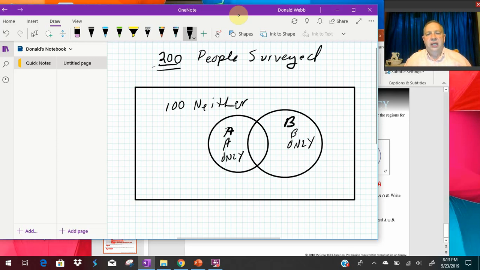100 here. Let's say 75 like A and 75 like B. I want to fill in these regions, 1, 2, 3. Remember that previous one? I said, okay, this is easy because if we knew this, we could put 75 here, 75 here. But notice if I did 75 and 75, that's going to be 150. And then I've got 100 here, that's 250.